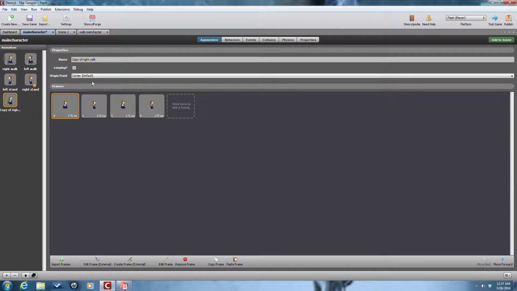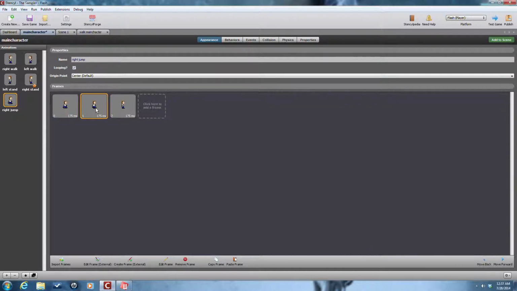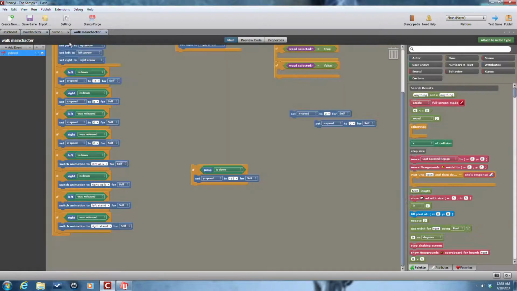So let's take this right one for the right, and then let's call it right jump. And we can use, I kind of like that one, so let's get rid of these and leave that one. And then I'll duplicate it and I'll title it left jump, and then I'll just flip it again. Saves me a little time there.